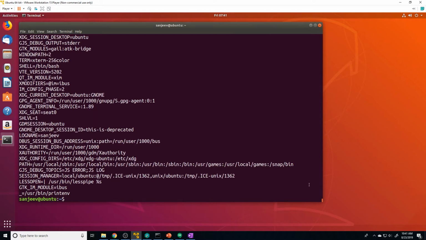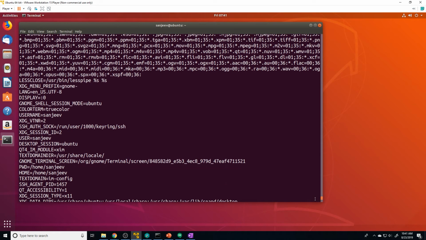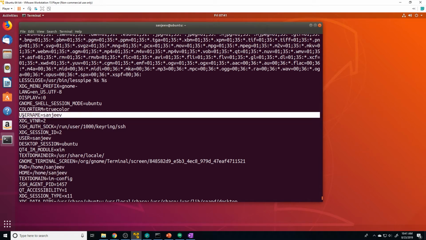Now, there are definitely some useful environmental variables to remember. You know, we've got what our home directory is. We've got our current directory as well. We've got the user of the shell. So these are all standard shell variables.